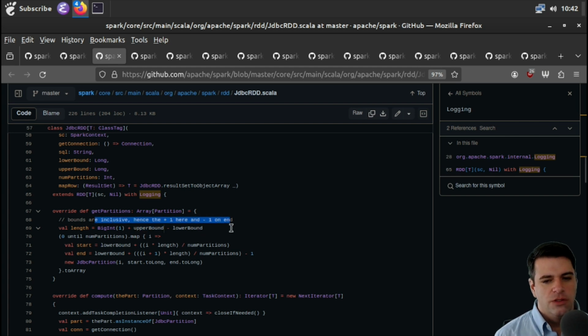Bounds are inclusive. So this is how to avoid, what's it called, an off by one error. And then I'm assuming this is a Scala version of a for loop, from 0 until num partitions. Basically, if you're in Python, range of num partitions, essentially.